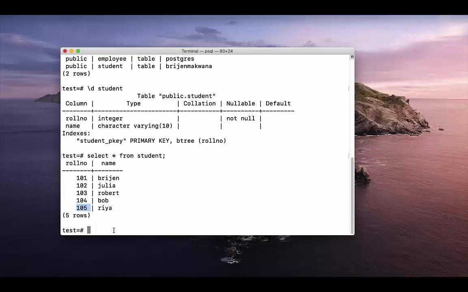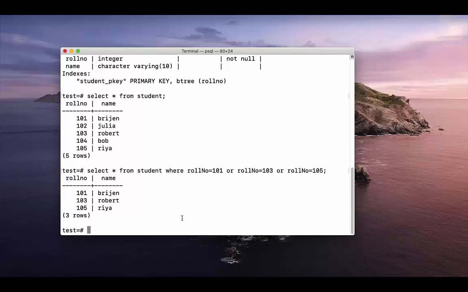Okay, so let us try the method which we learned earlier. Select star from student where roll number equal to, let us say, 101, or we specify our condition, or roll number is equal to 103, or roll number is equal to 105. Okay, so we get these three rows because these three students have roll number either 101 or 103 or 105. But look at this condition, it's unnecessarily long because we specify roll number 3 times here.